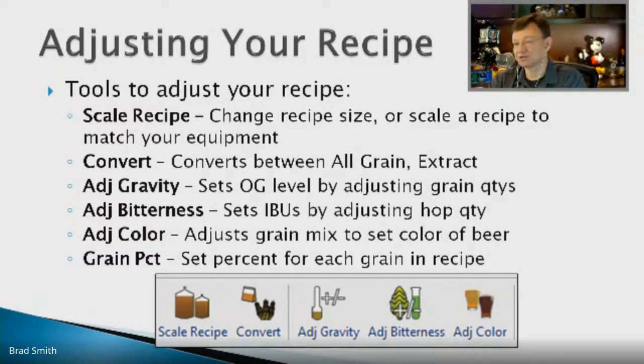In addition to that, there's an adjust gravity button, which lets you set the original gravity, and an adjust bitterness button, which lets you set the IBUs by adjusting the hop quantities. The color button lets you set the color of the beer. I'll point out, obviously you have to have ingredients in order to use any of these buttons properly, because I've had people say the adjust bitterness doesn't work, and then they don't have any actual hops in the recipe yet. Particularly on the mobile version, people tend to send me that question.